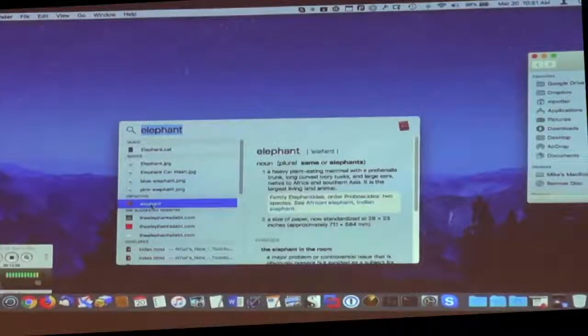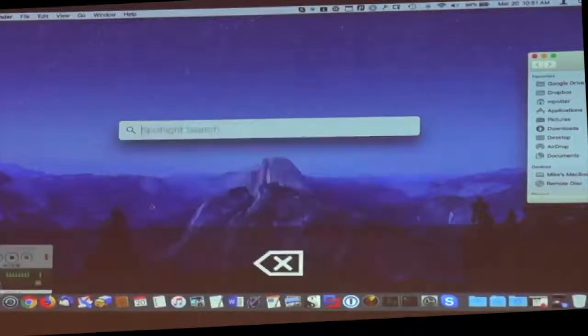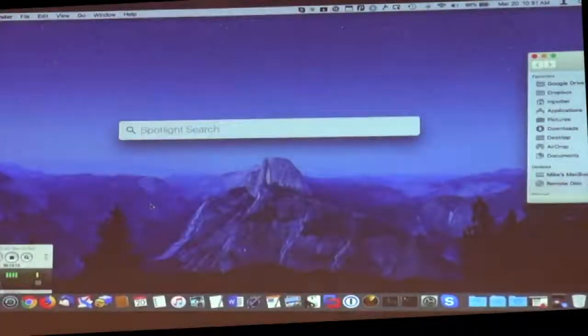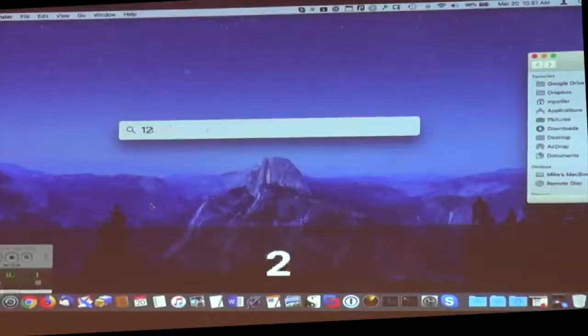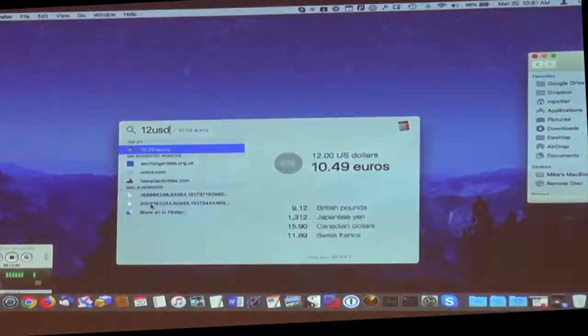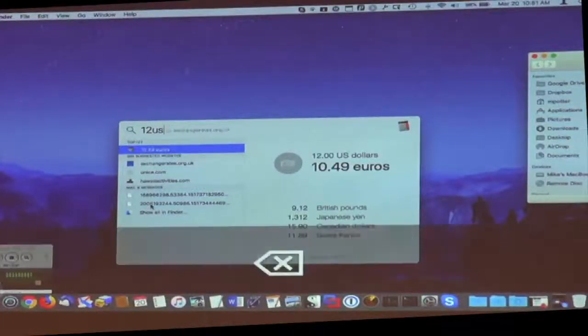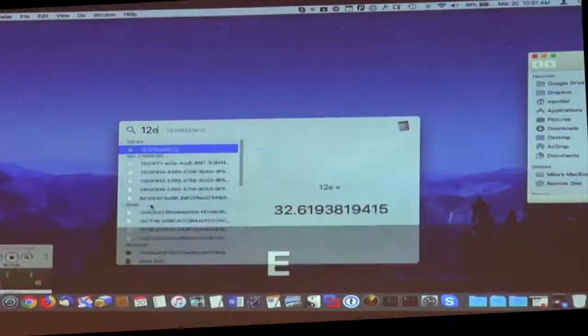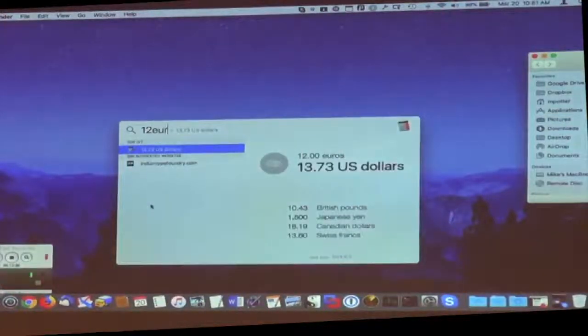Now one of the other cool things you can do with Spotlight is currency conversions. So if I want to see how much the US dollar is worth in different currencies around the world, I can type in 12 USD. And it comes back and tells me it's worth 10.49 euros, 9.12 British pounds, 1,312 yen, etc. But you can also reverse this and do EUR and come back with the opposite answer. So 12 euros is worth 13.73 US dollars.